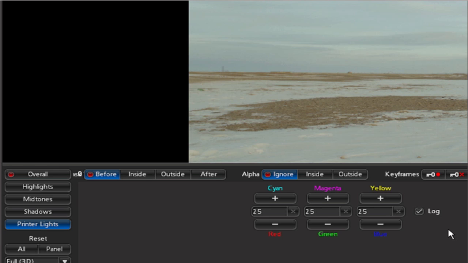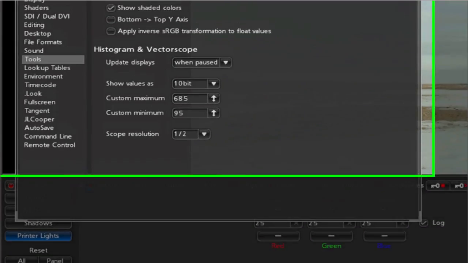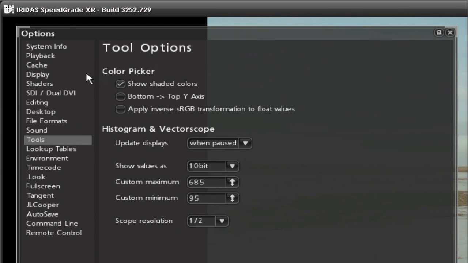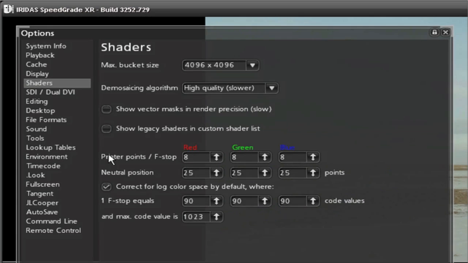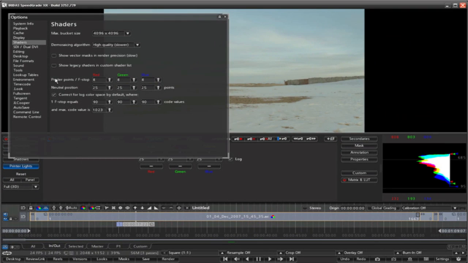You have control over what printer light behavior is in the settings. So if you check in the settings under shaders, that will give you access to how many f-stops printer points should reflect. So the default is 8 printer points, which will be 1 f-stop in the user interface. You can change that to 12 if that's the environment you're used to working with, or if you need to communicate that to someone else who wants to go with a different space.